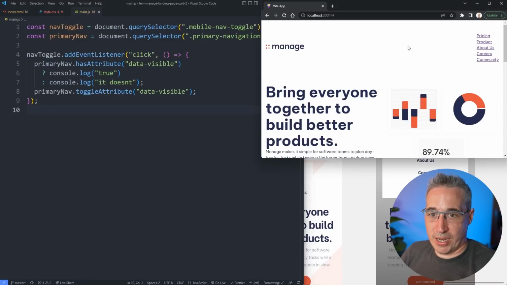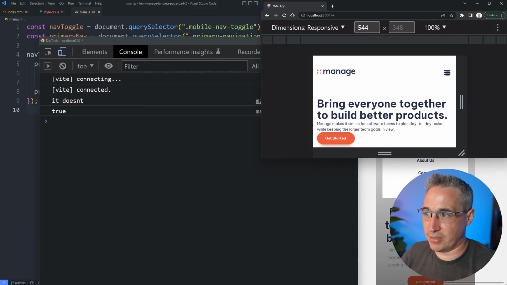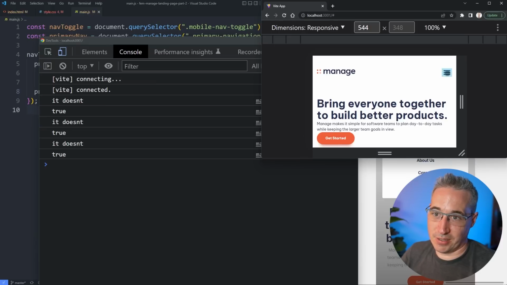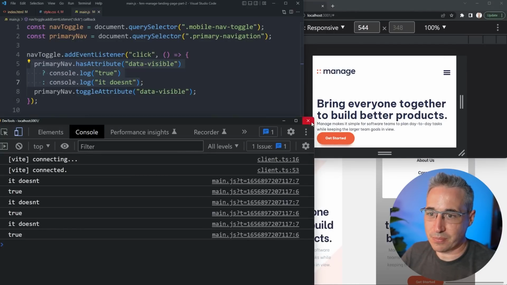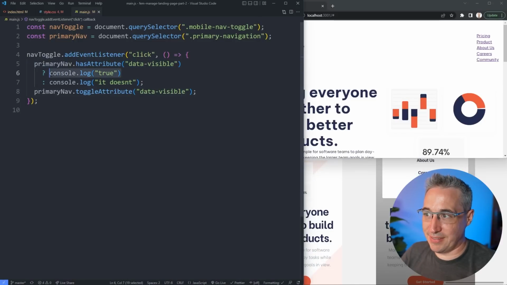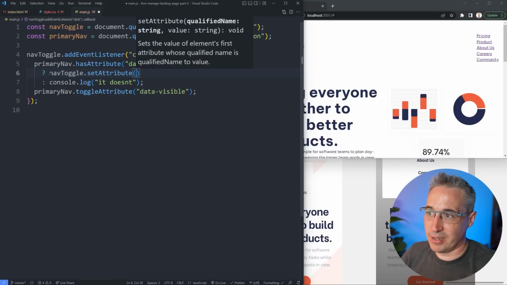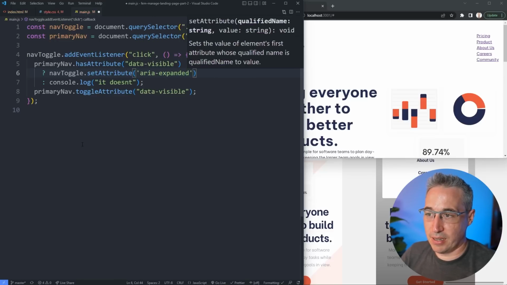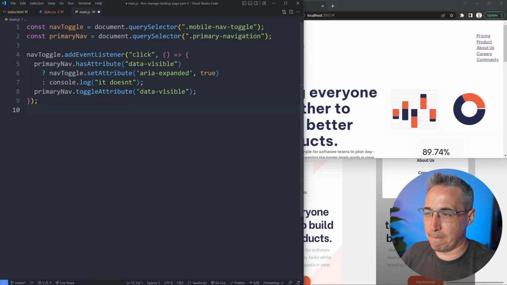And now if we go and inspect and go to my console, and if we click, it doesn't, true, it doesn't, true. And again, if we put this after here, it would be the other way around. But what we want to do is, if it is true, we want to go to my nav toggle and set attribute. The attribute that we want to set is the aria-expanded, and we want to set it to true. Yes, we're going to have to double check this. I might be getting it backwards.